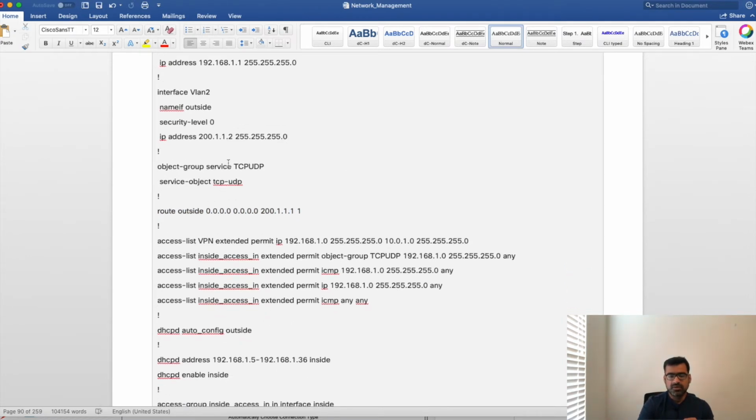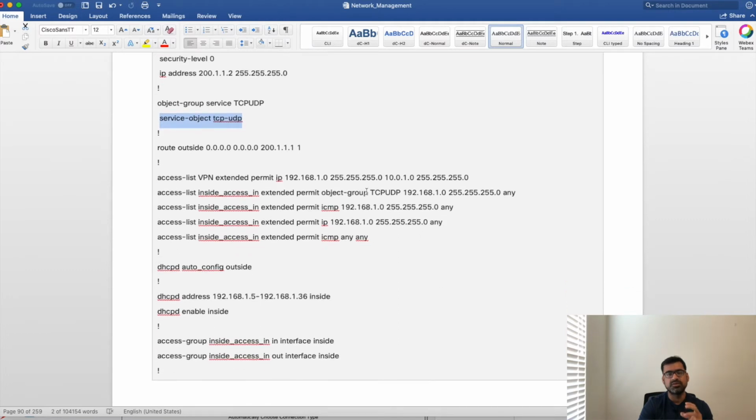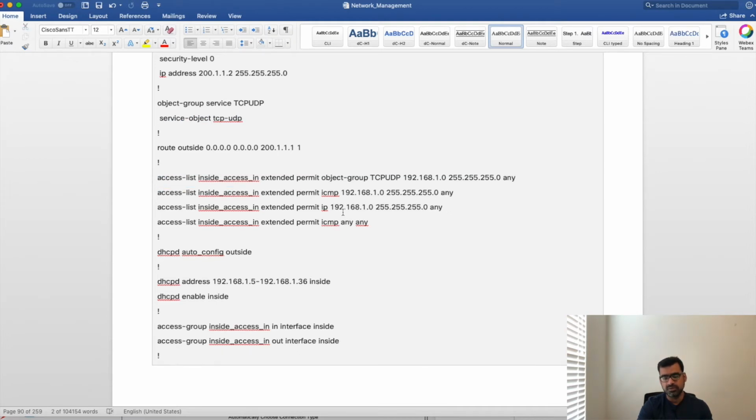Then I'm dealing with traffic. Basically I have an object group for TCP and UDP, and I'm calling out TCP and UDP type of traffic here. Then I have a couple of entries, please ignore those, they are related to the crypto ACL.